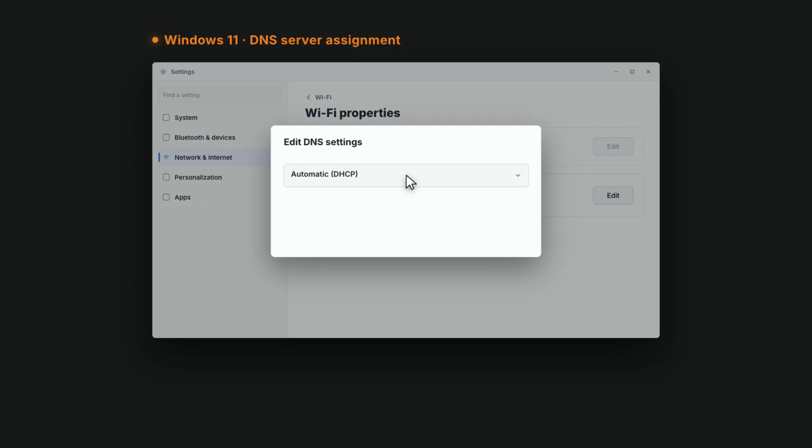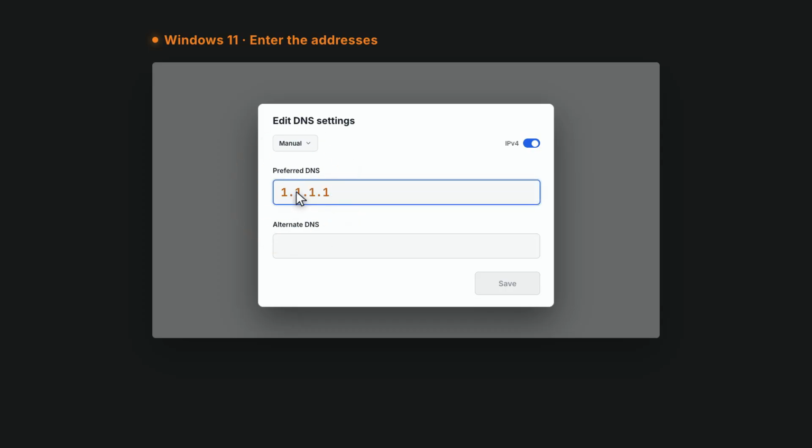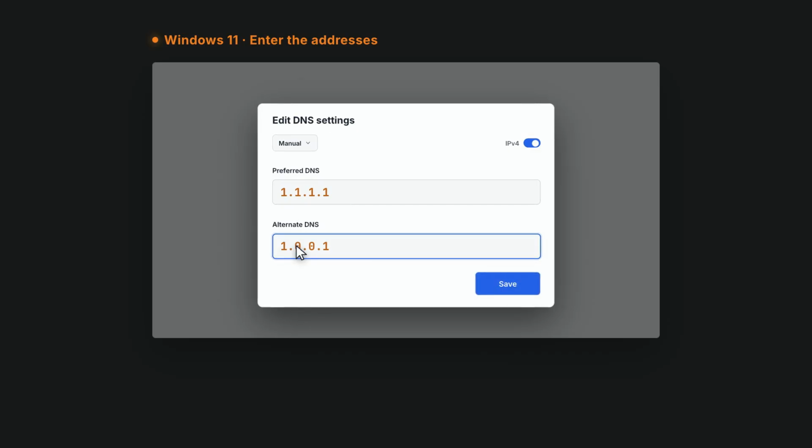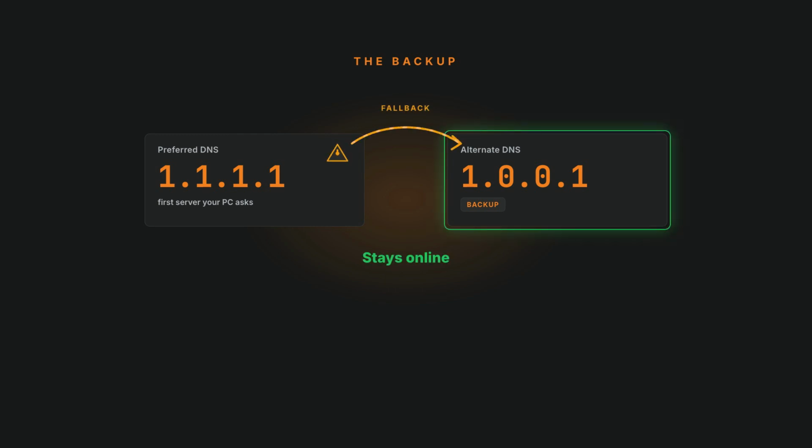In the little pop-up window, change the drop-down from Automatic DHCP over to Manual, and then flip on the toggle for IPv4. Two boxes will appear. Go ahead and enter 1.1.1.1 as the preferred DNS and 1.0.0.1 as the alternate DNS. Having that second address as a backup means if the first server ever has a hiccup, your connection quietly falls back to the other one instead of failing outright. Once both are entered, click Save.